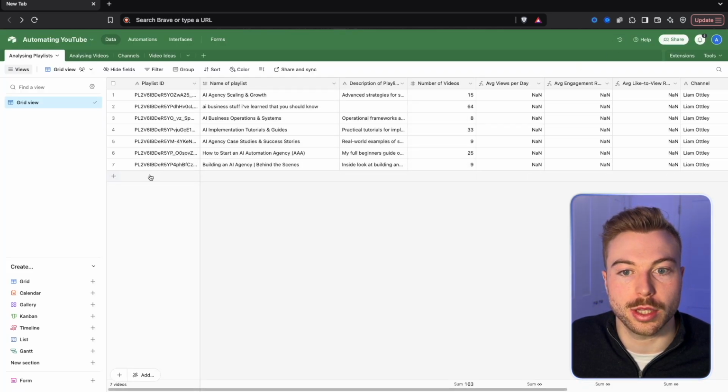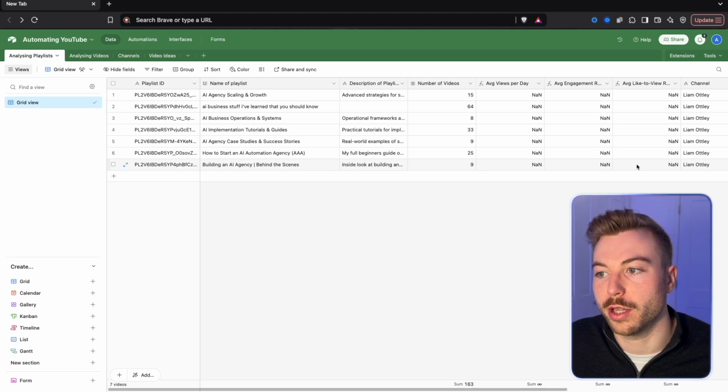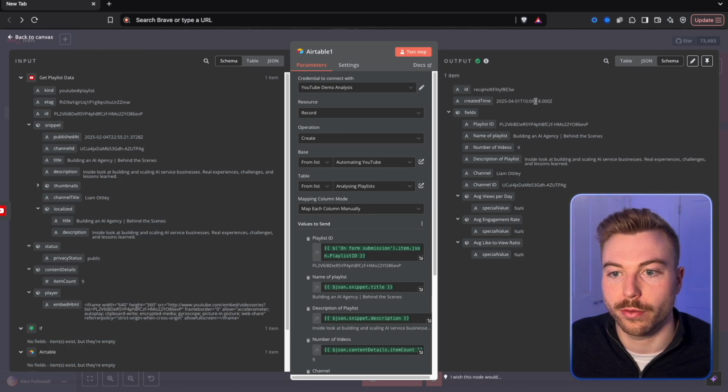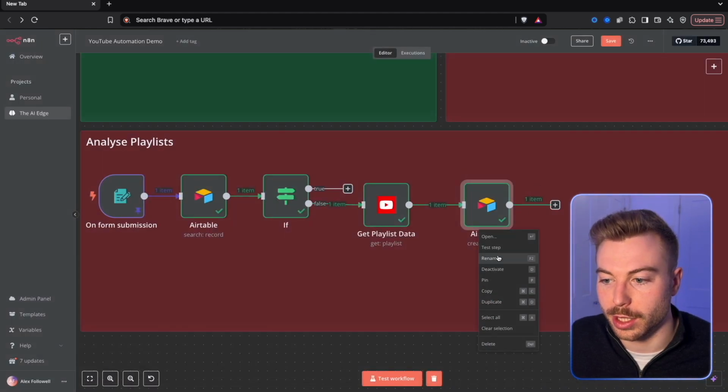So what we should see at the bottom here any second. So there we go. Building an AI agency. We've now got all of that information that we'll be able to go through and use if we want to. So we'll come back into our environment. That's all good to go now for adding a playlist.